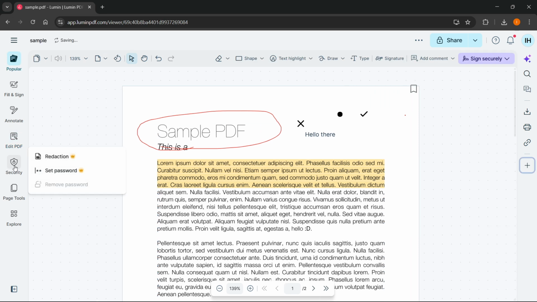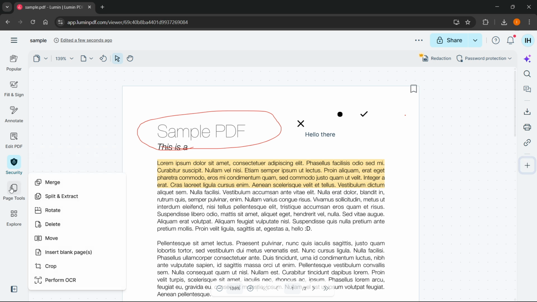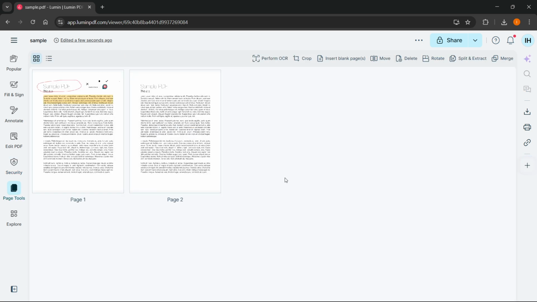Now, over here you also have security, where you could redact, or you could set a password, remove a password, etc. And then you also have the page tools, where you can merge, split, rotate, etc. and do basically whatever you can with your pages using these buttons up here. So that's essentially how to edit a document on Lumin PDF.